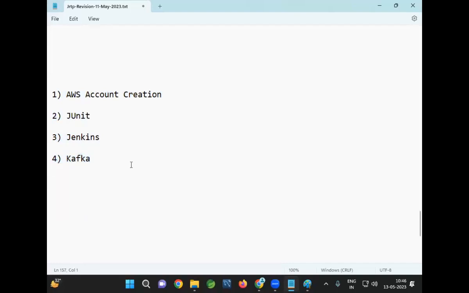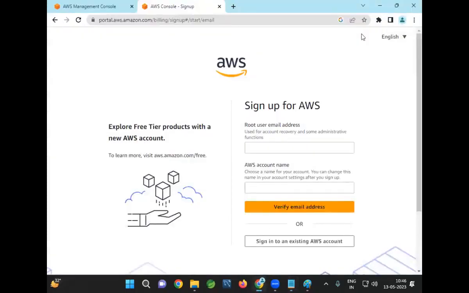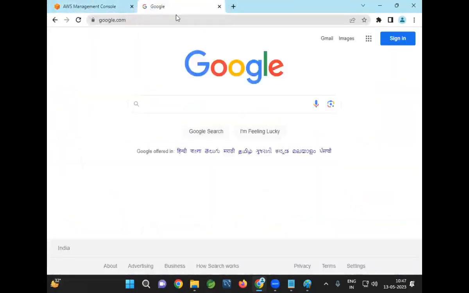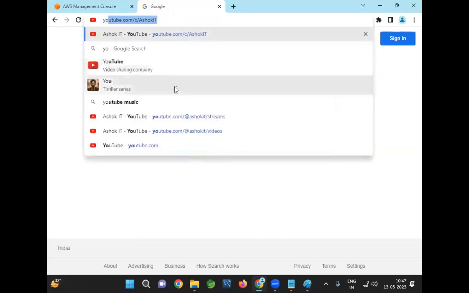At least you will have some idea what JUnit is, how to work with JUnit, what Jenkins is, how to work with Jenkins, what Kafka is, why to go for Kafka, and how to work with Kafka. I will give my workshop links also. Whatever I discussed in the workshop, the same thing I'm going to discuss in the class also, right? So let me go to our YouTube channel.